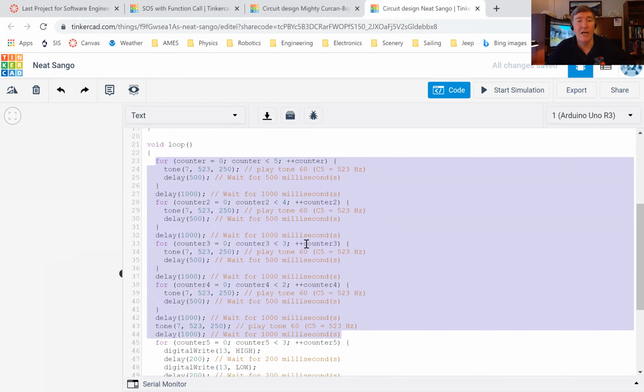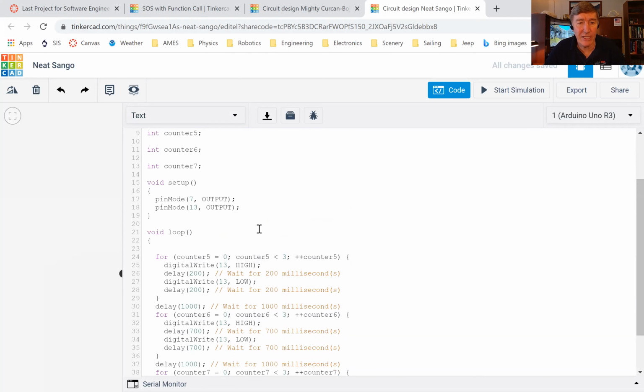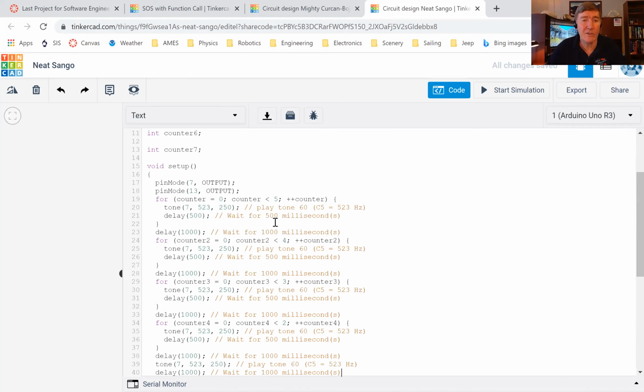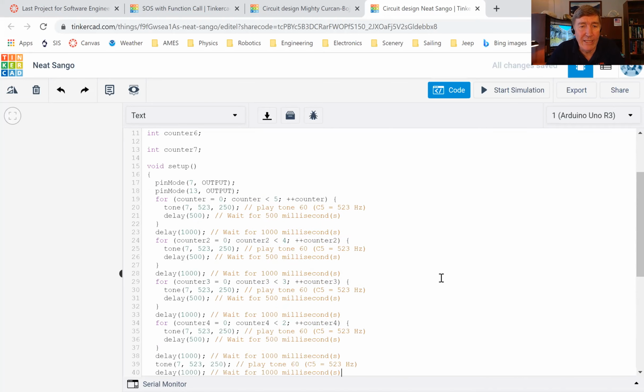Okay, that looks good. All right, so what I want to do is move that out of the loop part of the code and into the setup part of the code. So I'm just going to do Control X to cut it out. And then I'm going to come up here into the setup part and hit return. And now I'm going to do Control V. And so what I've done is I've pasted all of that code into the setup.